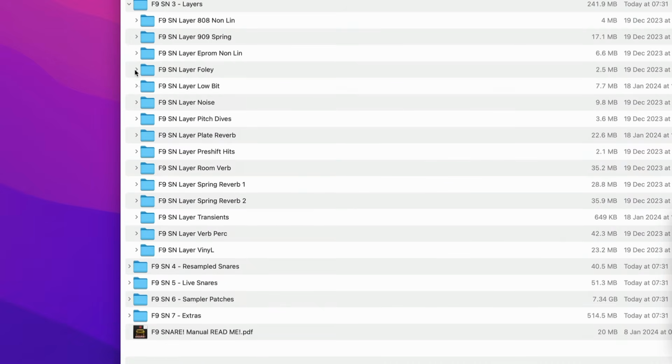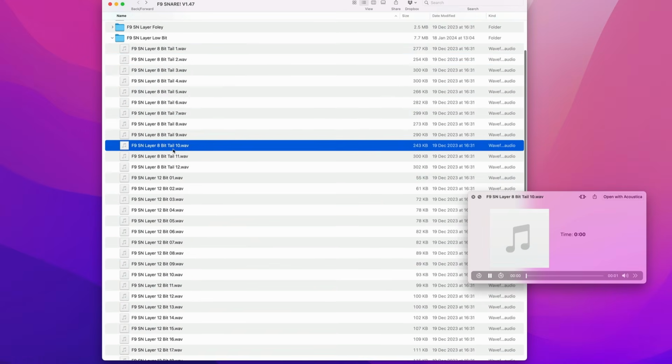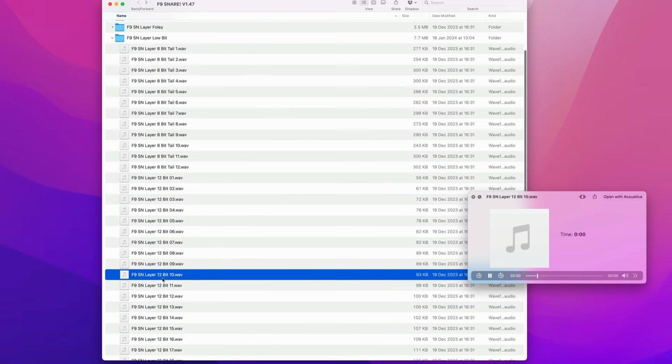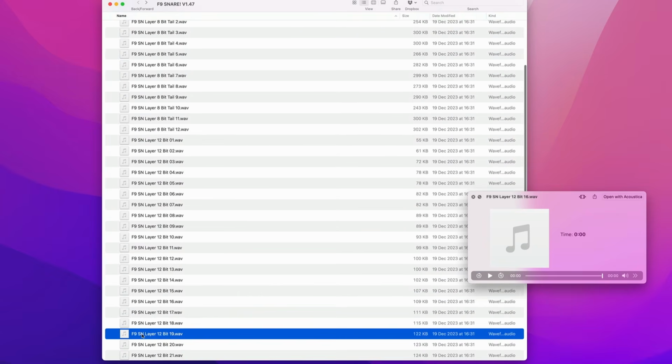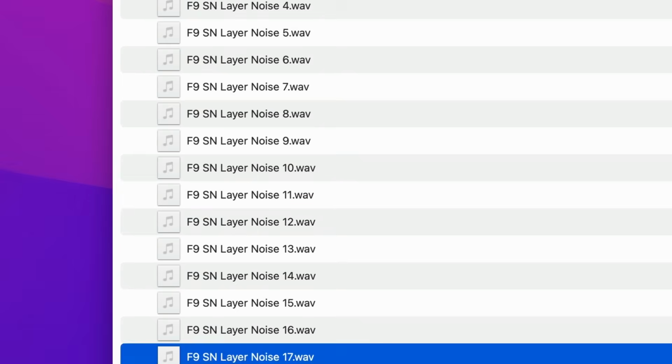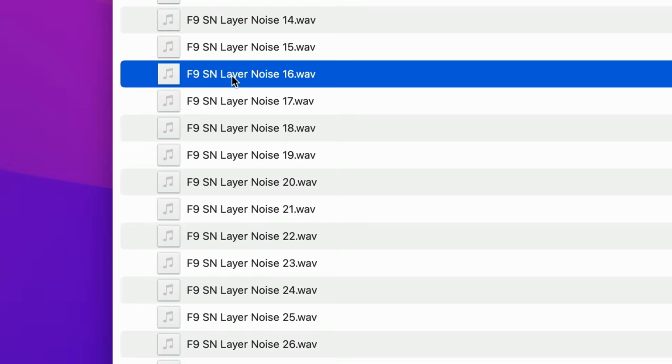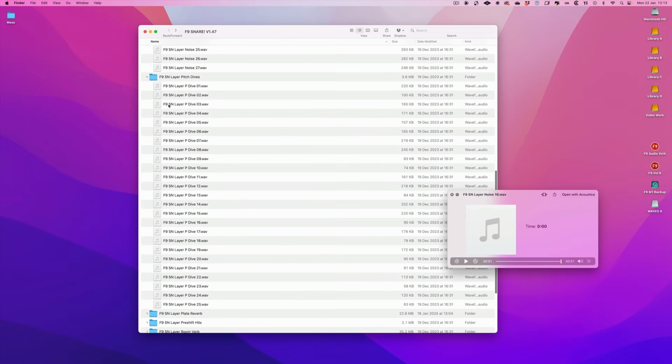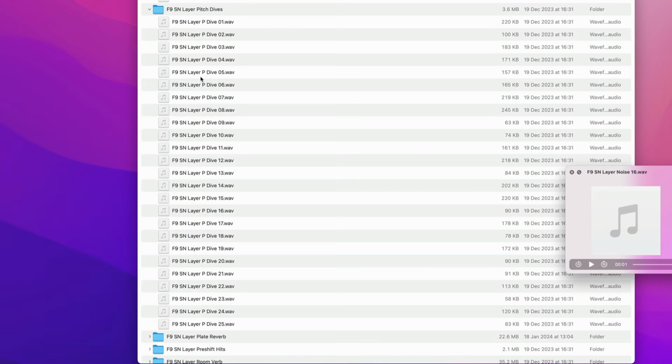We've got some low-bit digital noise. Some classic synthesizer noise. When we started to look into the synth end of snare drums, we realized a lot of them have a diving pitch element. A Simmons hit is a perfect example of this. So we've created a whole series of synthetic pitch dives to layer over the top of static sounds.